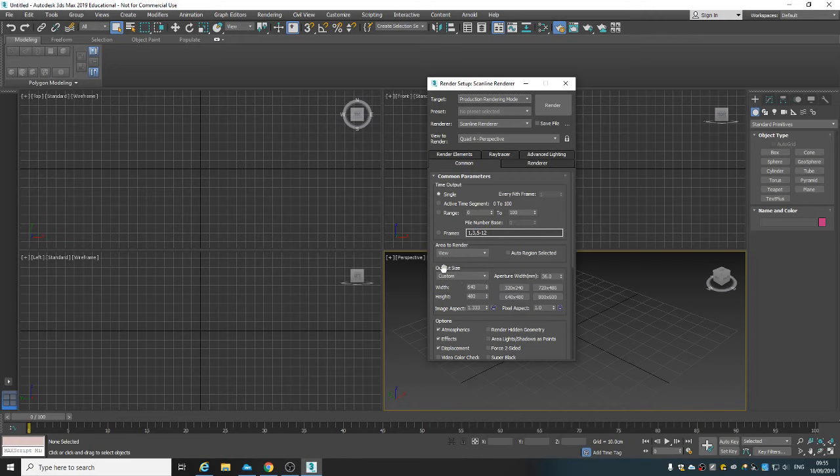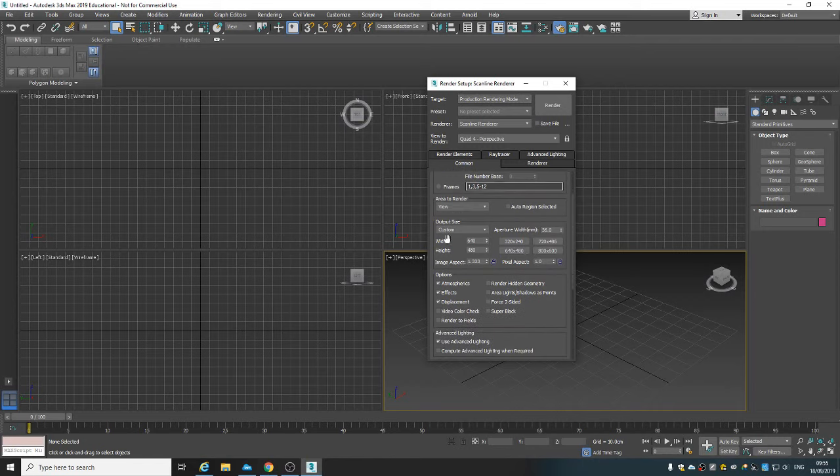And then we want to scroll down to where it says area to render. Oh, sorry, output size. So where it says custom, we're going to left click and go down to HD TV video. Once we've changed it to HD TV video, we have a selection of presets, and we're going to change it to 1280 by 720. Okay, once that is done, we're just going to press X to close that window.